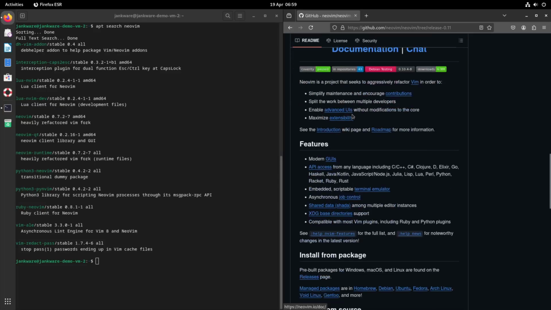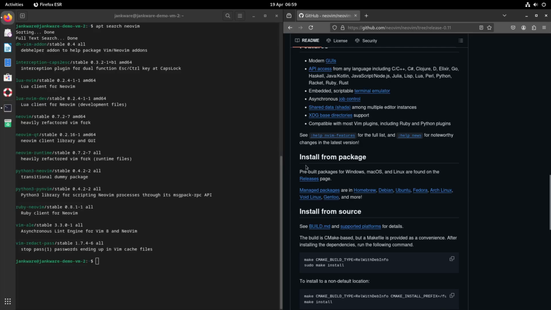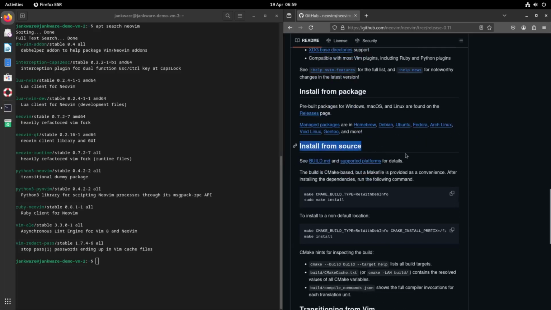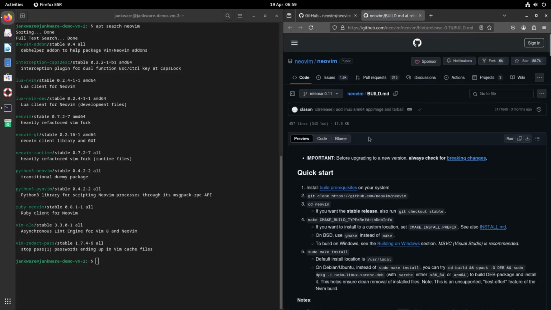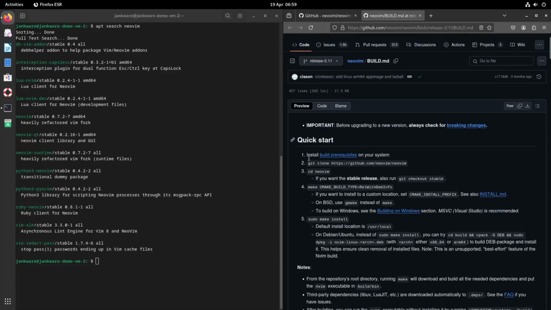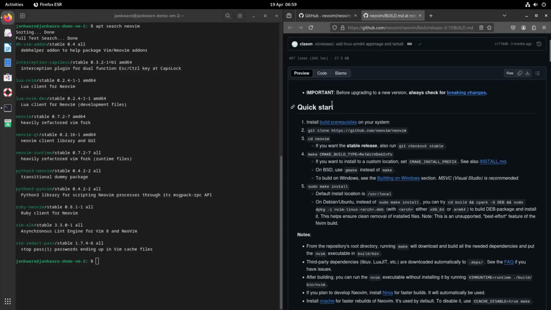So all we have to do is scroll down and it says install from source. See BUILD.md, and support for your platforms for detail. So it's got a list of instructions here, and we're just going to read them. It says quick start: install the build prerequisites on your system. Okay, so let's go to that page.